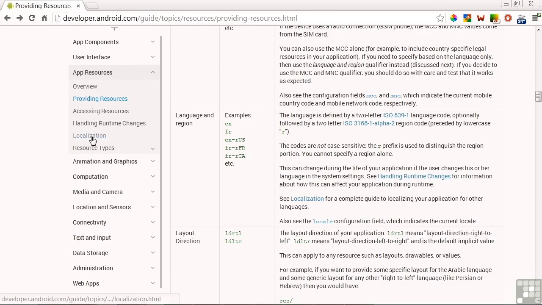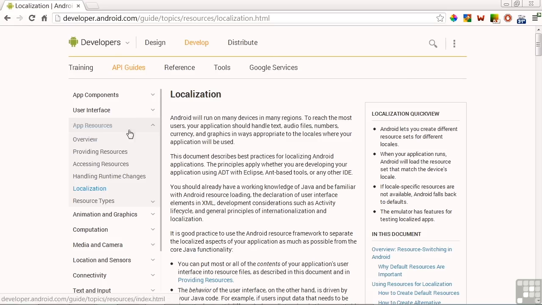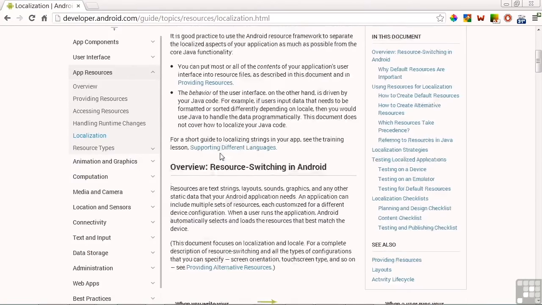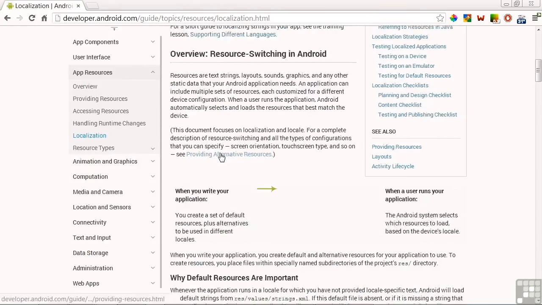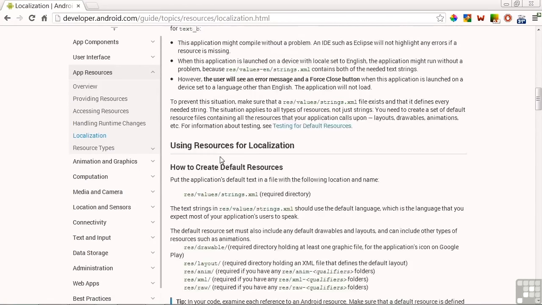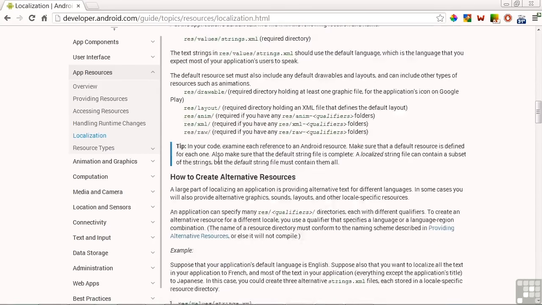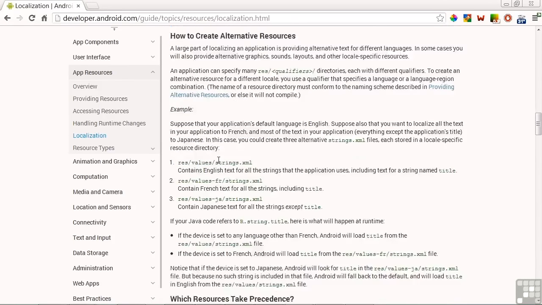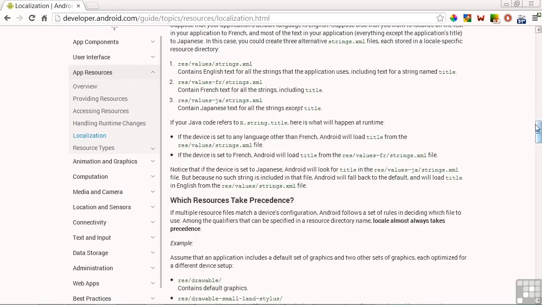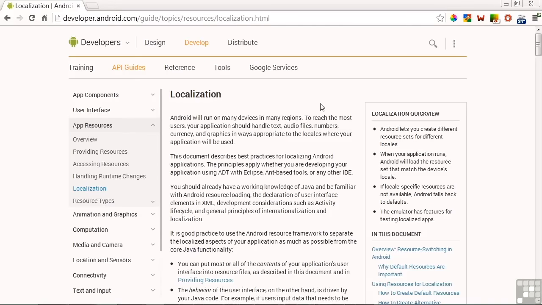And the developer's website also includes a localization page that provides additional details, including localization strategies and testing. And I recommend you review these topics before moving ahead with localization. That's our lesson on localization. It's a powerful tool for increasing the appeal of your app in regions and countries around the world.